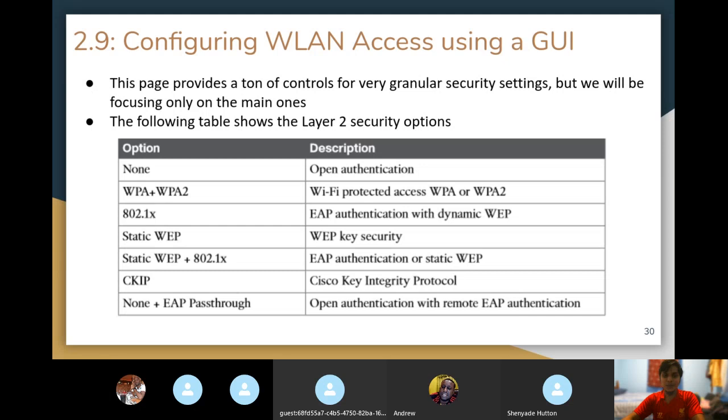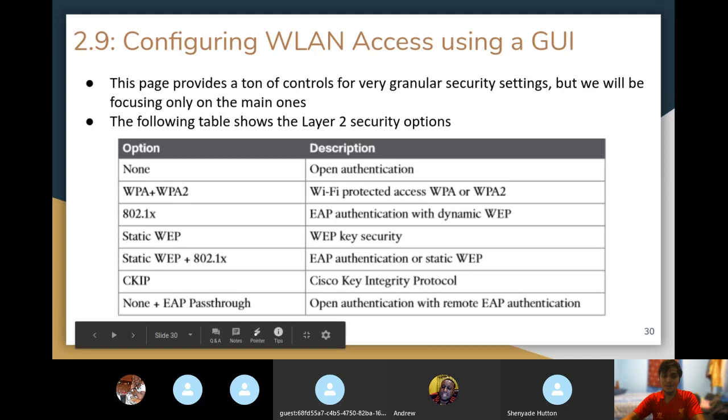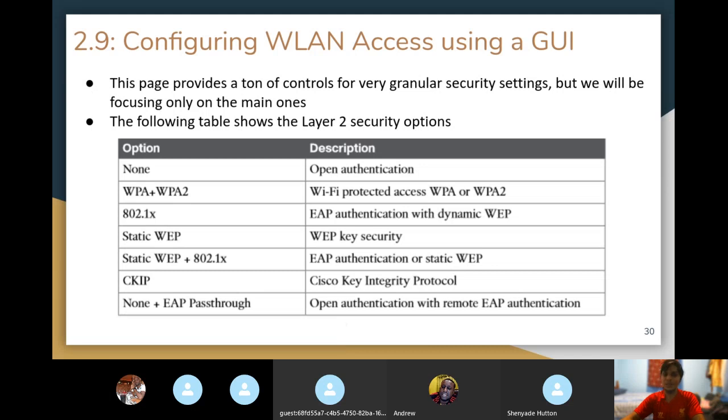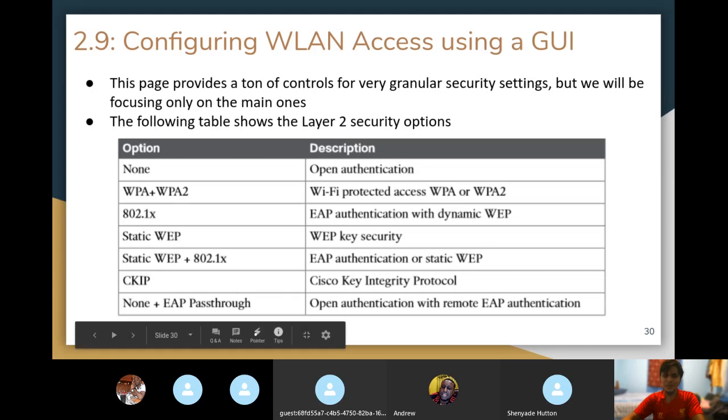And then we had 802.1X, which is EAP, or Extensible Authentication Protocol, authentication with dynamic WEP. This is what they usually use if you want to prompt somebody for a username and a password. We went through static WEP, or WEP, and we said it was completely broken. Don't use WEP ever. And then you have CKIP, or Cisco Key Integrity Protocol, which is not very open. And then you have different combinations. So you have none and EAP pass-through, which is some kind of complex open authentication with remote EAP authentication, which is kind of a complicated version of this.